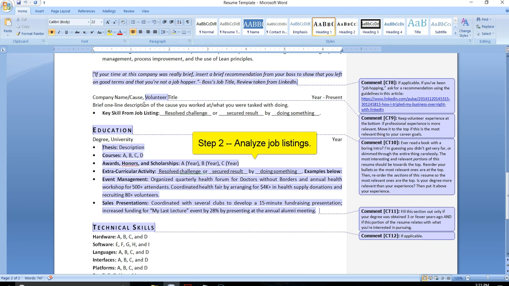Next, we're going to step away from this resume template and analyze the job listings you are interested in. What are companies looking for? If we don't know, we can't write a resume that speaks to key employer needs. So grab a job description or two that interest you and copy and paste keywords and key phrases from that listing into a separate notepad file.